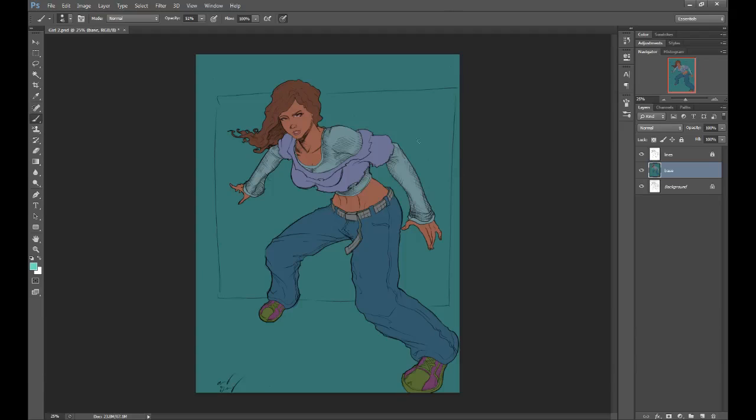Alright, so we're going to come back to this thing now, and what we're going to do is actually throw the rest of the color in on this. I'm going to show you my little process for that. So we'll just jump right in. First thing I'm going to do, Control J.